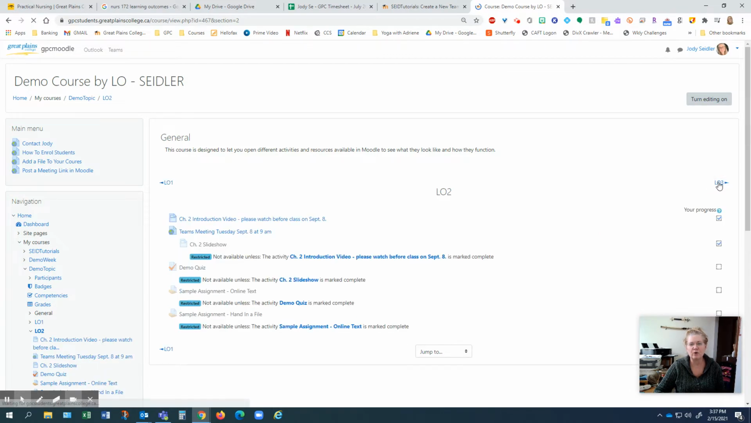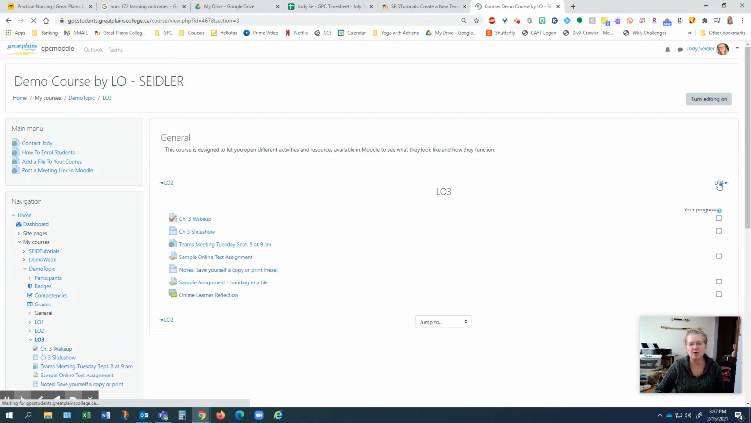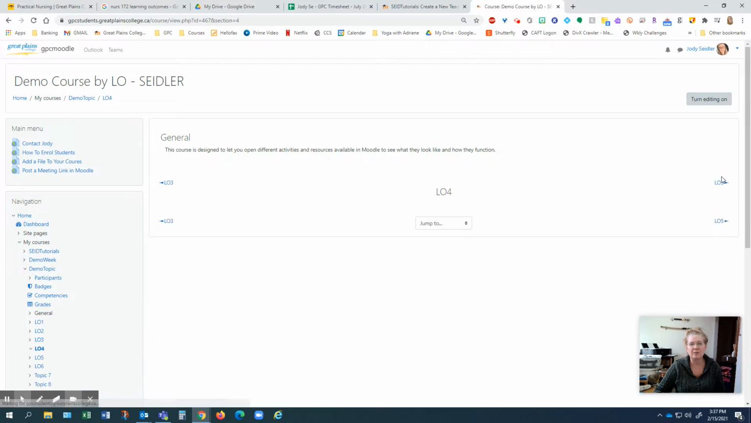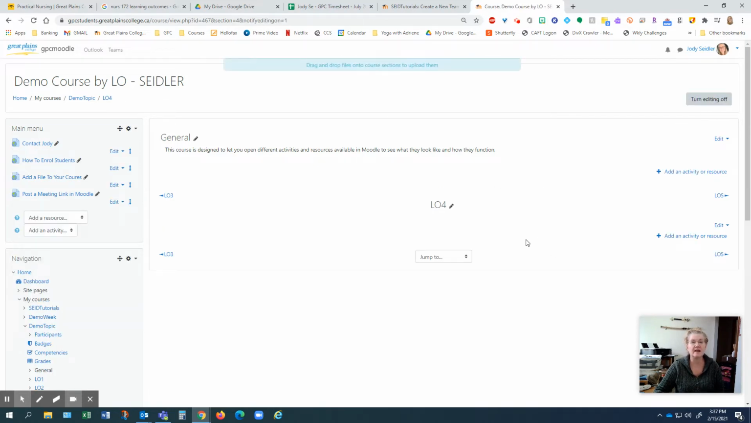I'm going to just work my way across because I know I'm only going as far as learning outcome 4, where I have nothing in there. And I am literally going to just drag a file in there and drop it. But there's a couple of things I'm going to do to make that, first of all, work, and second of all, easier. The first thing, because I want to edit my course, at the top right, I need to turn editing on.